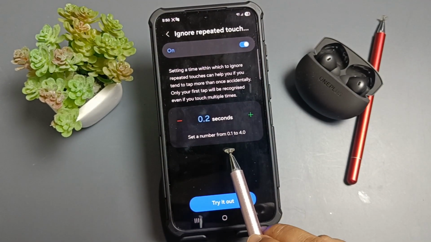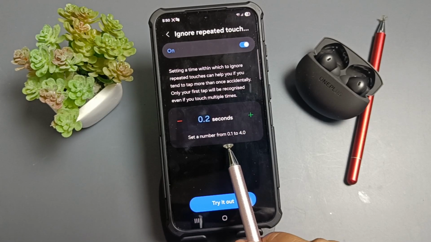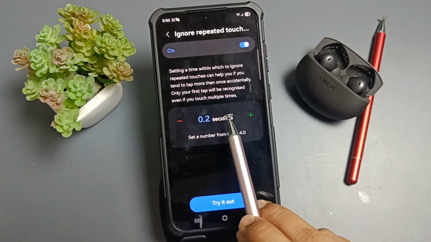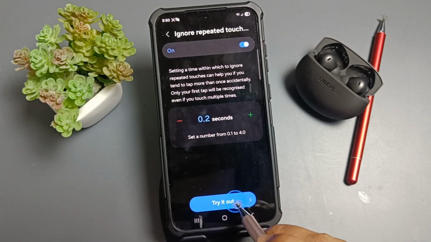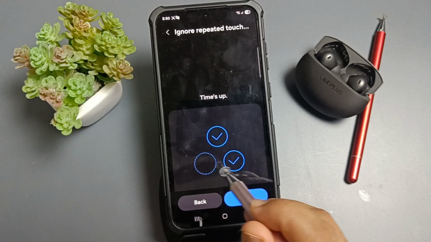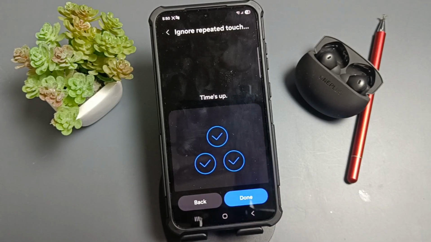Now this is for the 0.2 seconds. So we can set the numbers from 0.1 to 4 seconds. Now this is only 0.2 seconds. Tap on this one. We can try it out, okay? Tap on this one. So it will take only 0.2 seconds to recognize that touch.